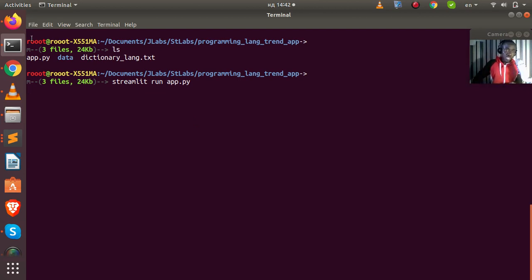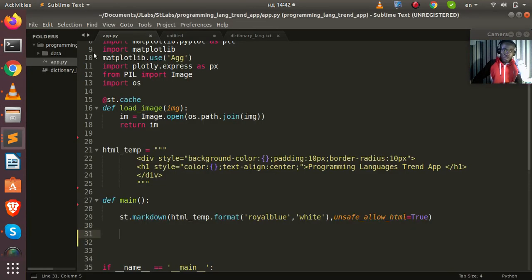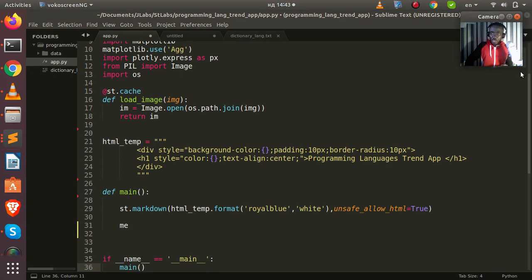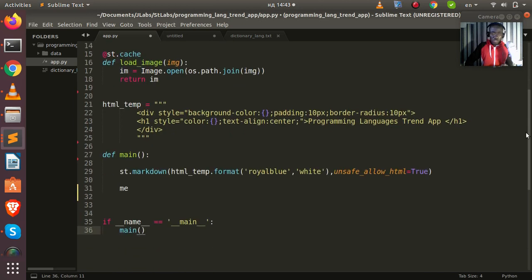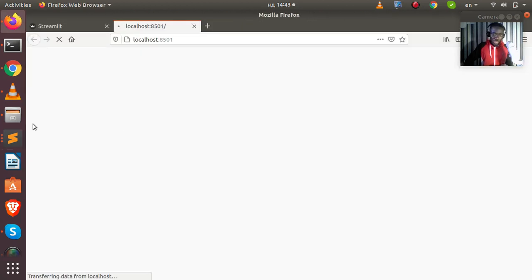Whilst it's opening, let's start writing some code. I'm going to use your default browser to open. I'll just come back here and then we're going to create our menu. Let's bring it up a little so that I can see it well. I'm just going to create my menu and our app so that it's opening perfectly well.